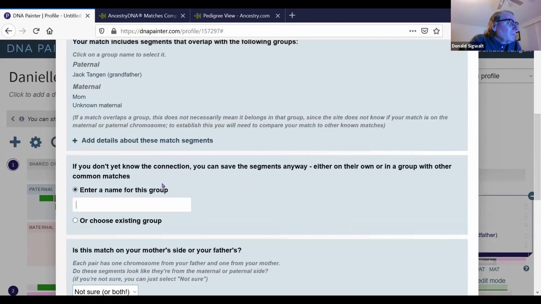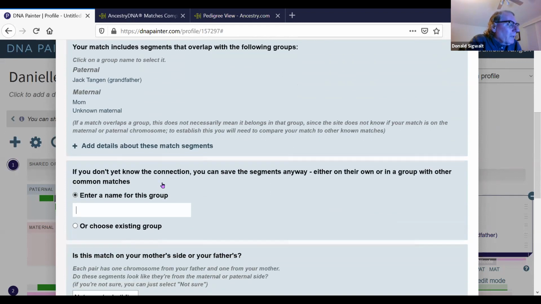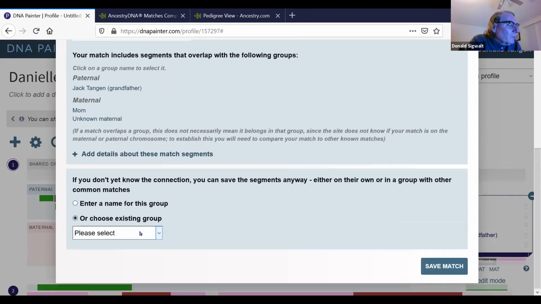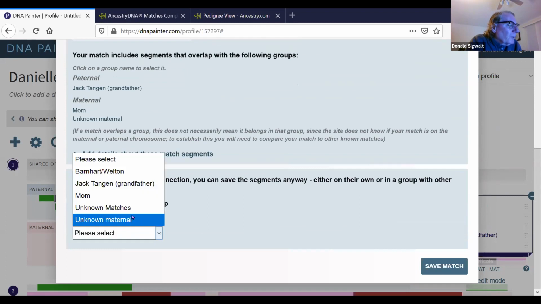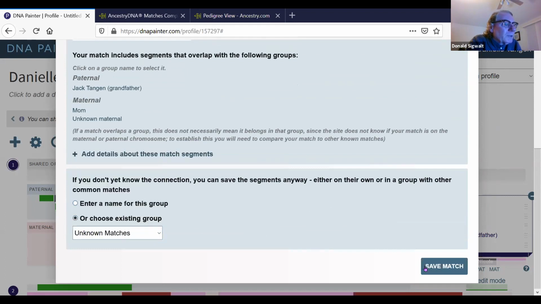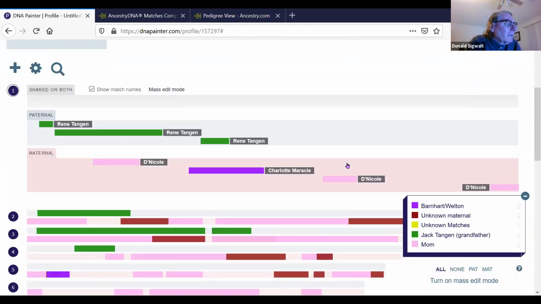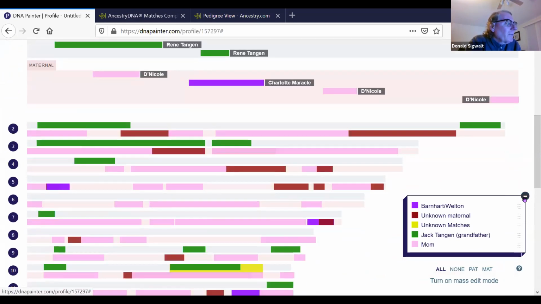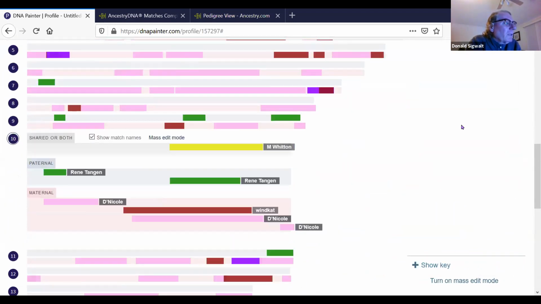All right, so I should be able to add this to a group that I already have. I'm going to choose an existing group because I already have an unknown. I'm going to put this person in the unknown matches. Since I've already picked a color for that, I don't have to do that again. So this is a very good one to pick. Okay, so we've got this M. Witten. We don't know which side, but on chromosome 10, we already have in the same area a paternal match and a couple of maternal matches.